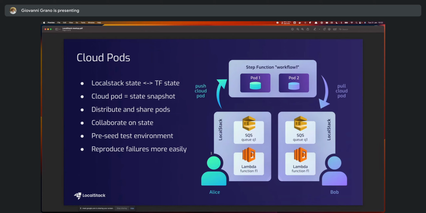Then we first play a bit with Terraform, and then we start showing Cloud Pods. I said that they go in a similar direction, because with Terraform you want to be able to deploy a state in a reliable way. So starting from code, you deploy a state, and Cloud Pods tackle a similar problem. Basically what Cloud Pods do is take a snapshot of your LocalStack instance, so everything that's in your LocalStack container at the moment, and store it for later usage.